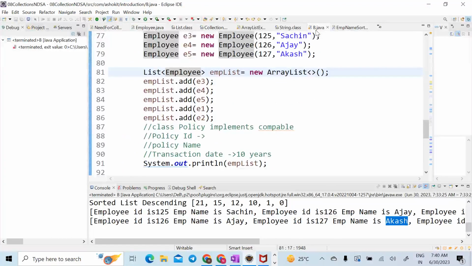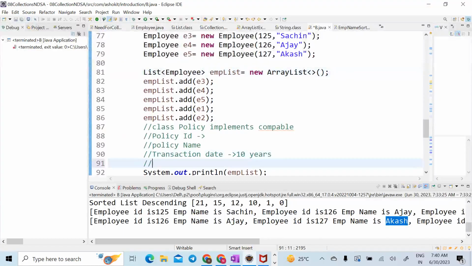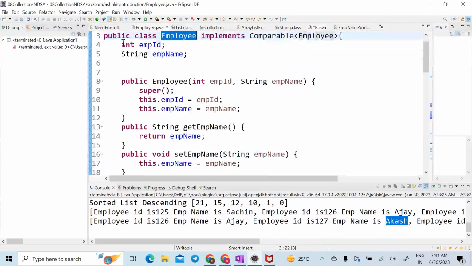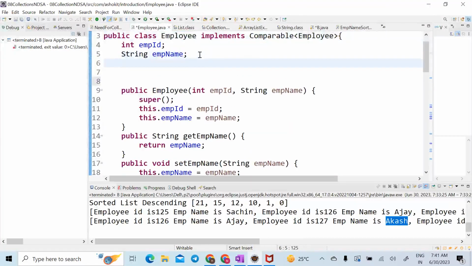See, here you have policy ID, policy name, transaction date. In future, other fields will come. You may want ascending order by policy name, or ascending order by transaction date. Every time, do you go and change the comparable? No. You will create different comparators. Now, let me do something in the employee class itself. Currently, I have employee ID and employee name. Can I create salary?